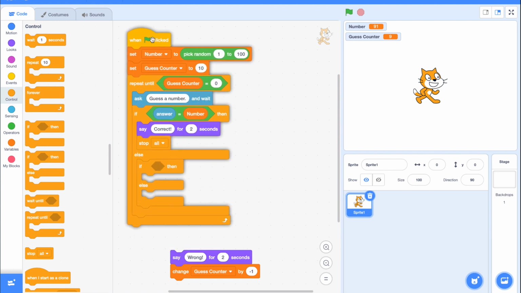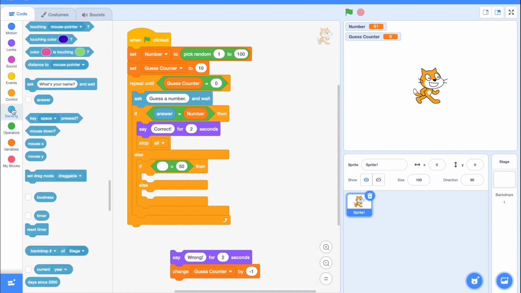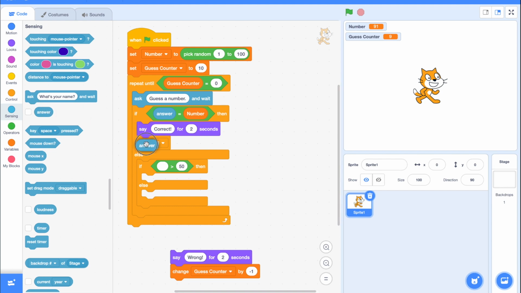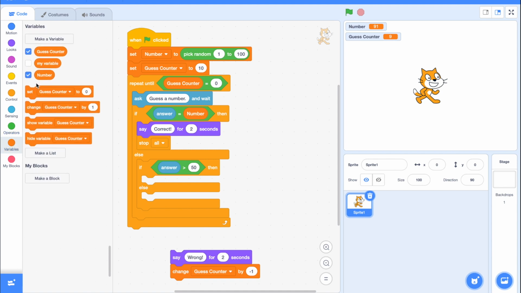Now here we're going to use this to actually check and see if the number that the player has guessed is above or below the actual real answer. So we need to go to Operators and put the greater than calculation in there. And then we're going to say the answer, I'm going to go in the first one, is greater than the variable number.